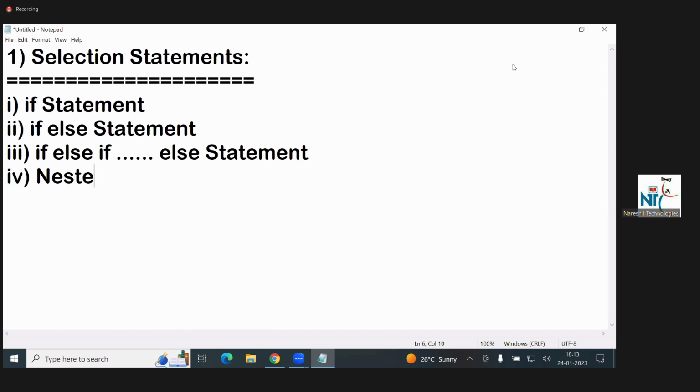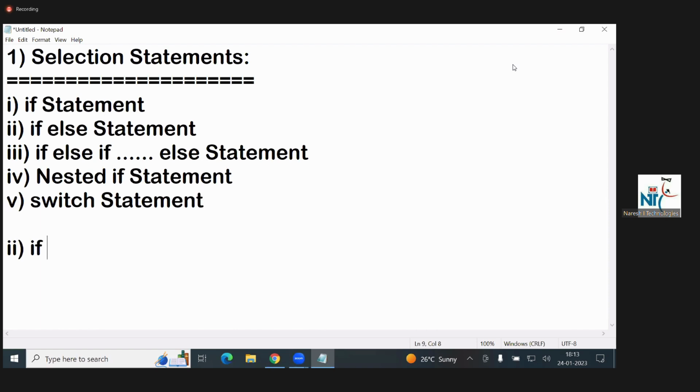Fourth one, nested if statement. Fifth one, switch statement. Okay. In that, now you are learning the second one, if else statement.